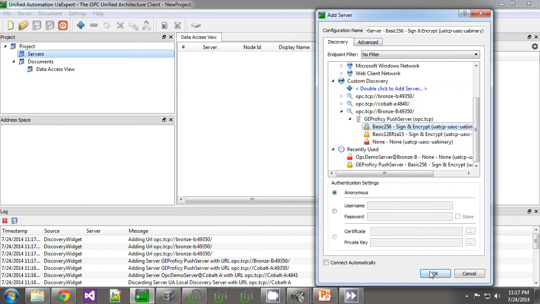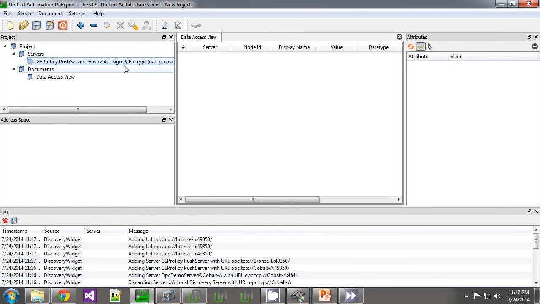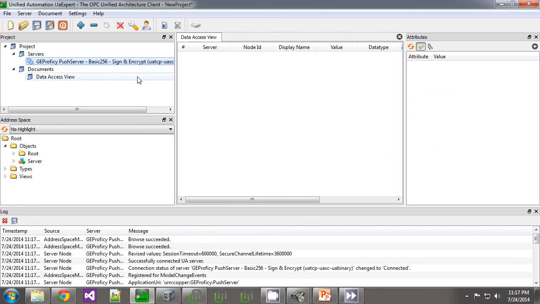And now what I'm going to do is select security. So I've got the basic 256, and I'm going to connect. And as you can see, I now am able to connect with security to a server running on another remote machine. And this was all done via UA using secure connections with the GDS in the middle, issuing certificates to each of the actors there.